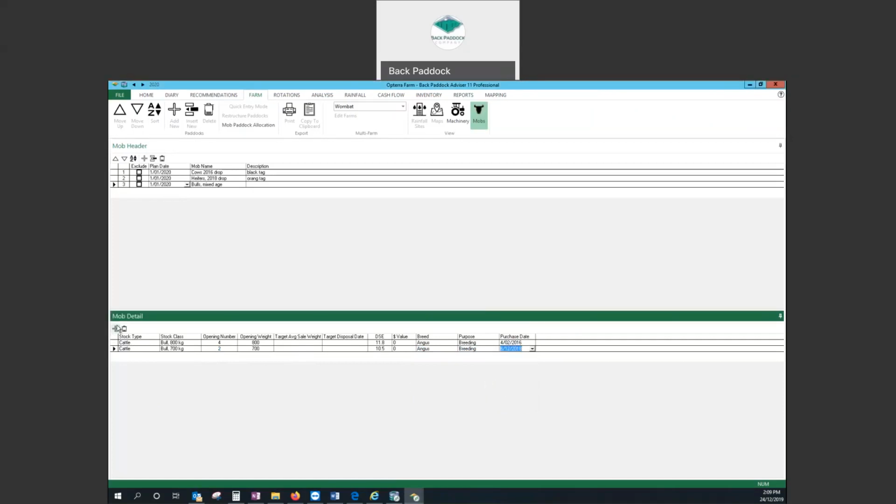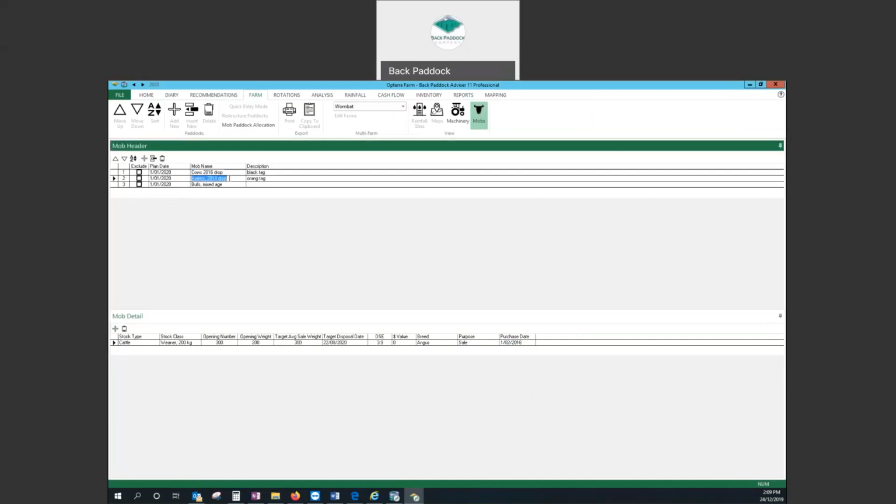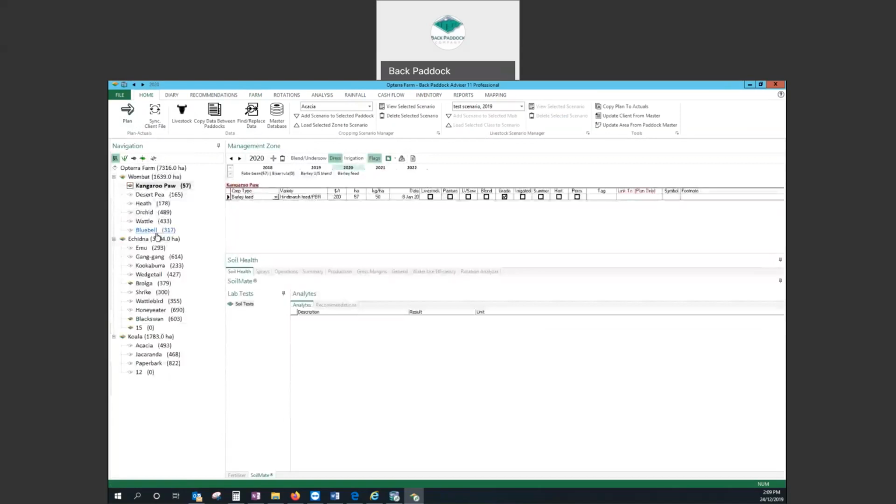And once I've added in all of the mob classes that I need for all of my mobs, then I am done with my mob setup. I'm now ready to do some inputs planning for these mobs. So to do that, I'm going to jump back over here to the Home tab where you do your crop planning as well. And it's a very similar process, but to get into the mobs, I'm just going to click this Livestock symbol in the top toolbar.